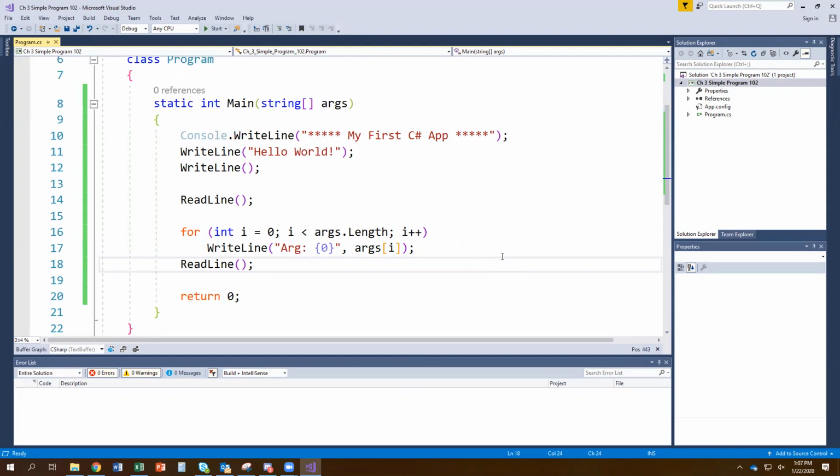Now that's a variable, and we're using that variable to replace this construct within our string. Notice our output says arg: and then this curly brace, 0, curly brace. That's a parameter. It's saying in this string, I've got a parameter. Right here is where I want some data, and the data I want is going to follow this comma.